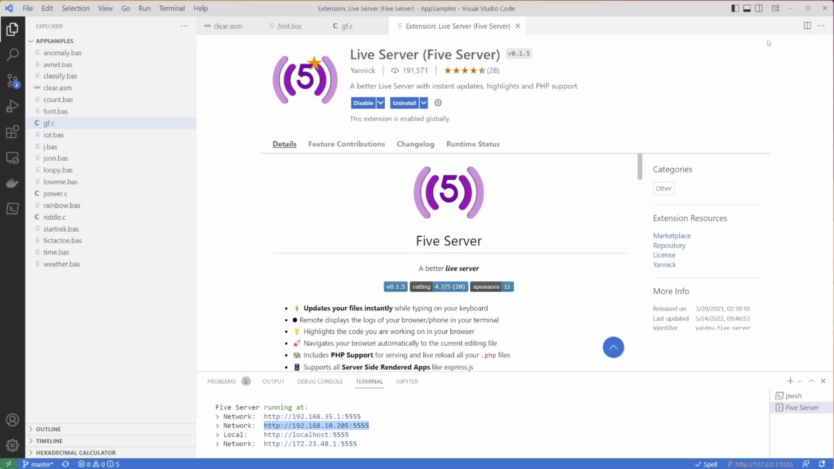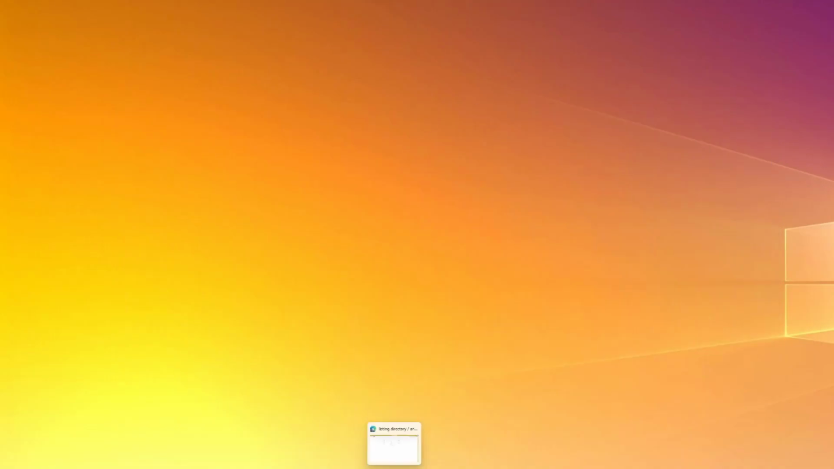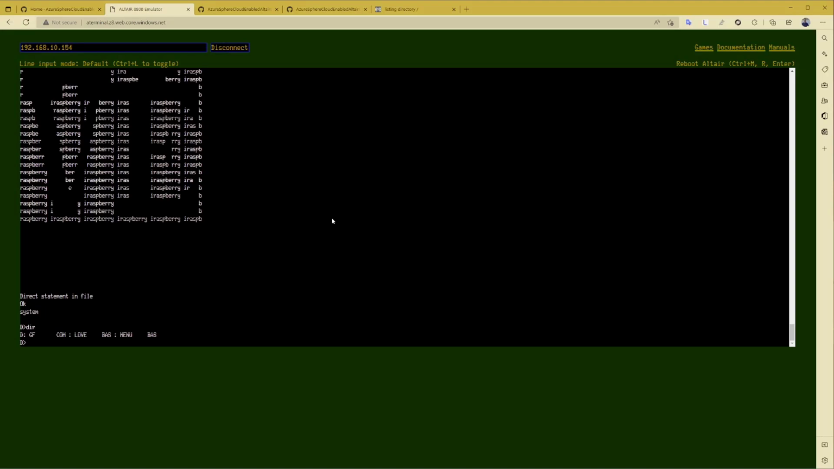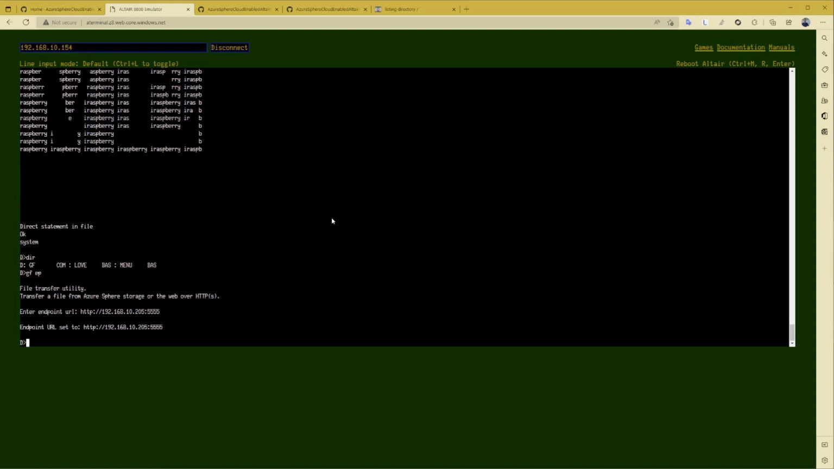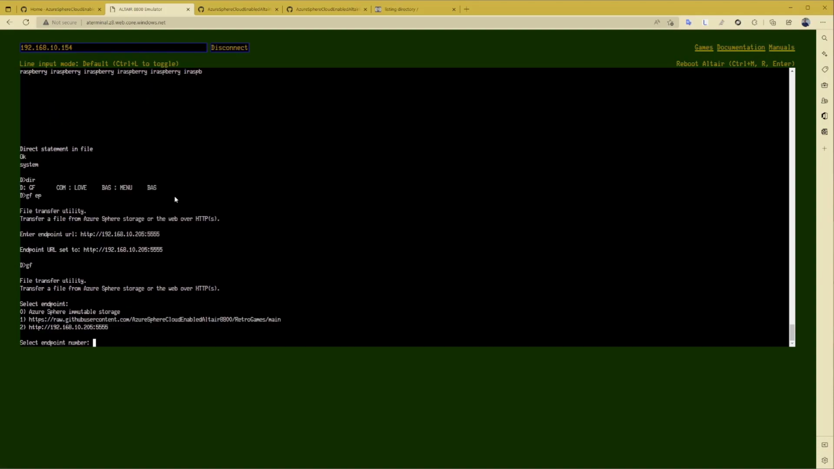And the next thing I'm going to do is go to the emulator. I'm going to type in GF and then GFEP for endpoint. This allows me to paste in the endpoint. I actually used Control-Shift-V to paste that in. And now if I go to GF, you'll see that I've got a new endpoint, 192.168.10.205, 5555, which is the endpoint for the web server that's running in the context of Visual Studio Code.